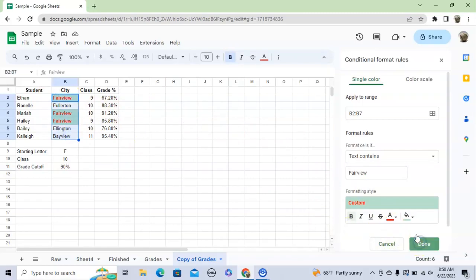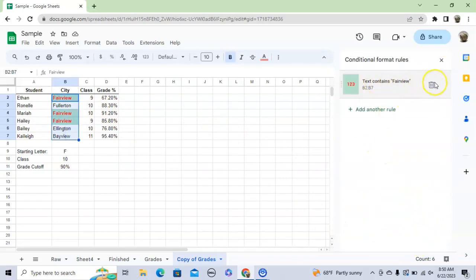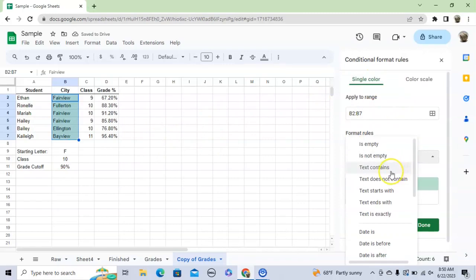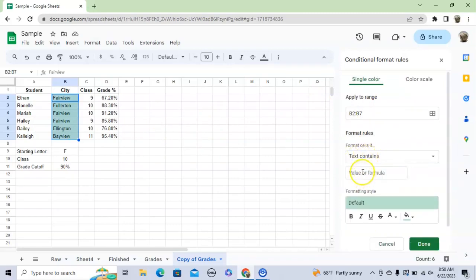So I'm going to be done with that. I'll get rid of that rule. If you're looking at text, you could do text that contains a certain value. So I'm going to say text contains, and let's say I just type in view. So any text that has the word view in it, and you can see now Fairview, Fairview, Fairview, and Bayview, since they all have the word view in them, they all get the special format, which right now is just a light blue background color.